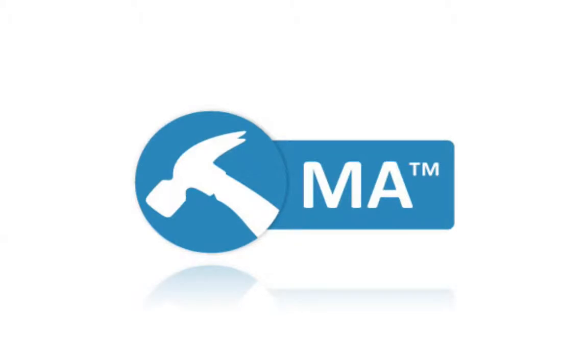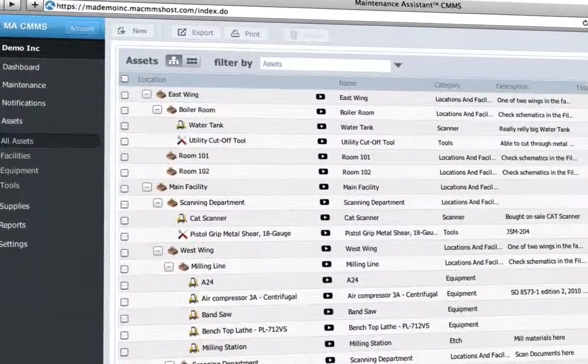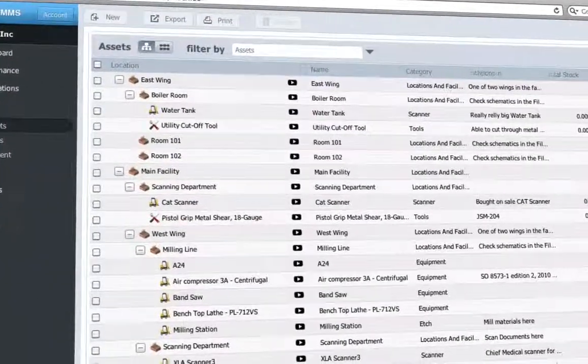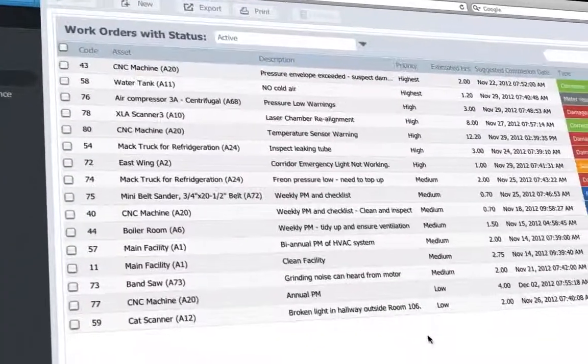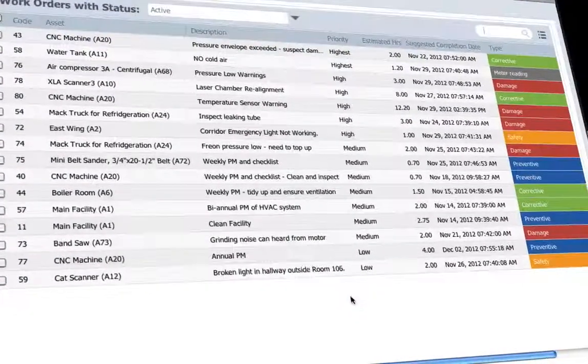Maintenance Assistant CMMS is an online collaboration tool that tracks your maintenance activities on equipment and facilities. Access the maintenance info you need quickly from one central location.